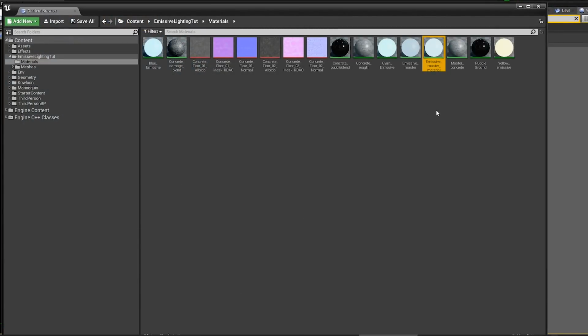So now we have our emissive master material. You can see these are just the old ones I already have going on in the scene, but this is the one we just created. Now if you right click and go create material instance, I'm going to go to cyan emissive.